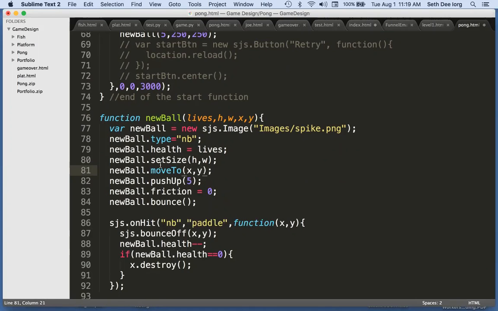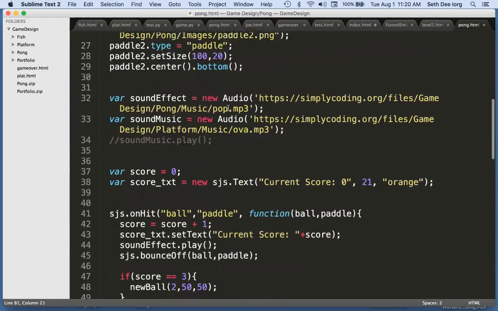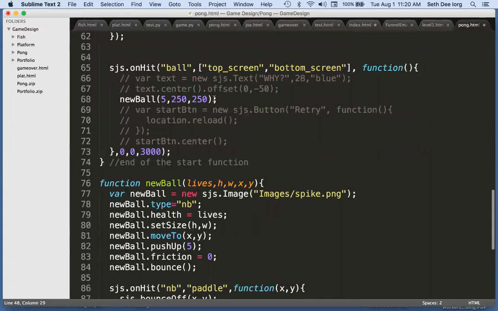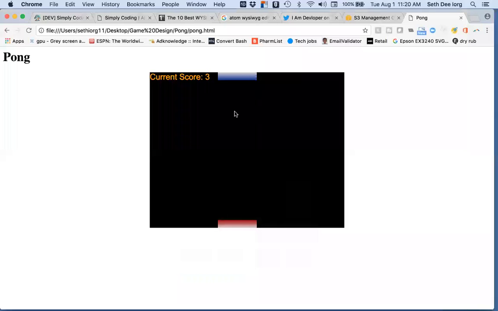X, Y. Okay, so then you could say, this ball that happens after I get 3 points, we have to pass it an X and a Y. Let's move him to position 150 and 45. This ball that gets created when the ball hits the top or bottom screen, let's move him to 350. I don't really know, I can't remember how big the screen is. And 100.